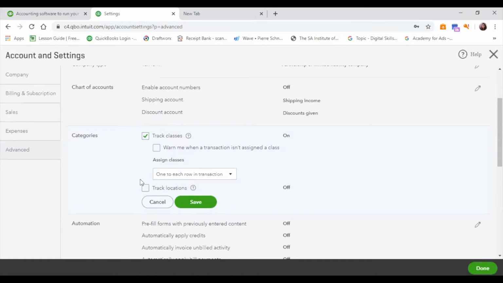Then we've got different categories, so you can track your classes or your locations. So let's, for instance, say you've got different locations where your stores are held, maybe in Durban, Johannesburg, Pretoria. So you would then track your locations. Tracking classes is a little bit different. So it's more like tracking different areas or subsections in your business.